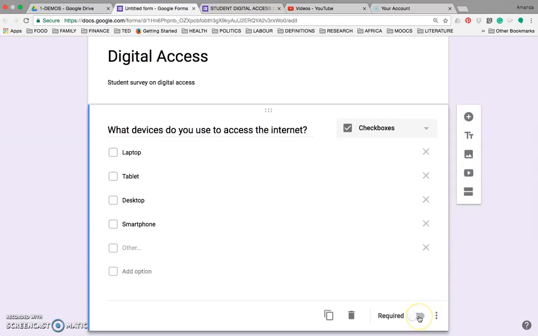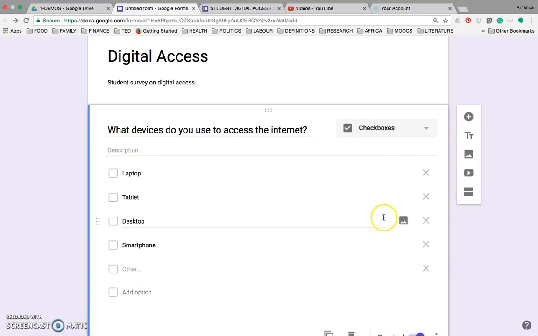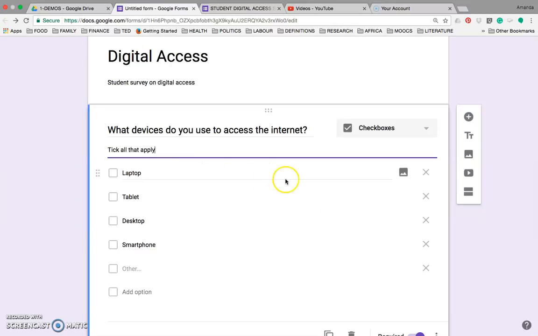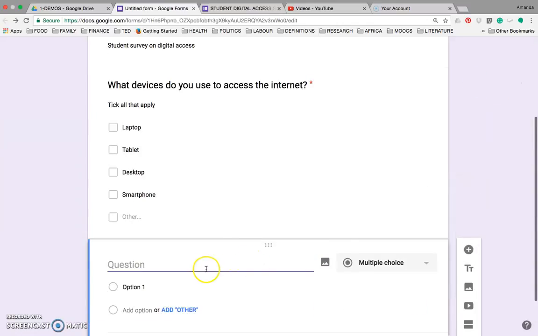You can also click on the bottom here, required, meaning you want them to have to answer that question. They can't submit the survey without having answered it. And you can also click on the right here and say description and ask them to tick all that apply. Then you can either go down and duplicate that question and edit it, or you can click add a question and put in a new question.